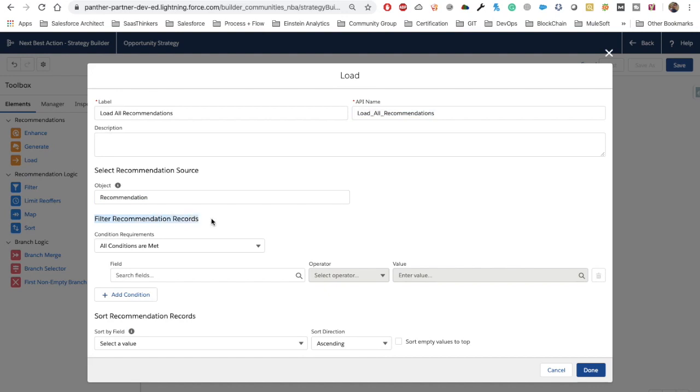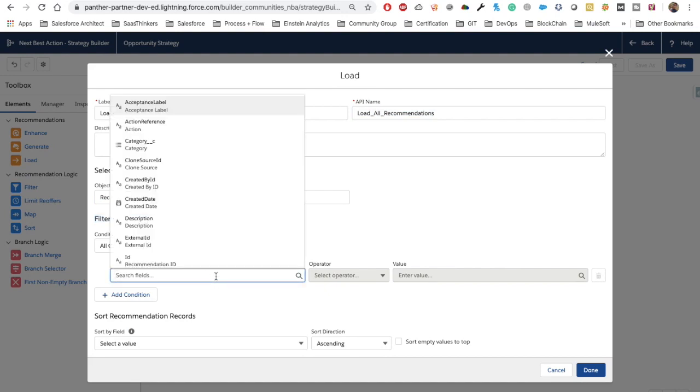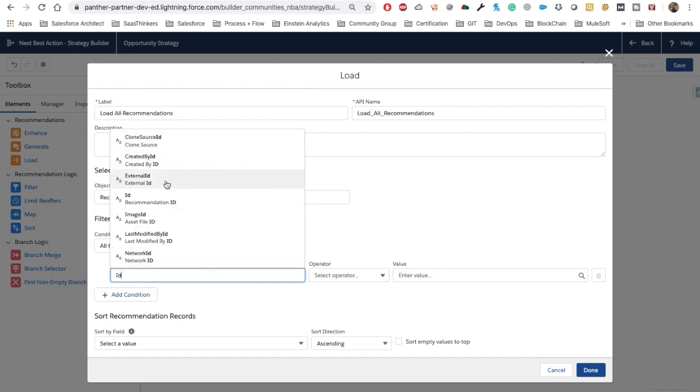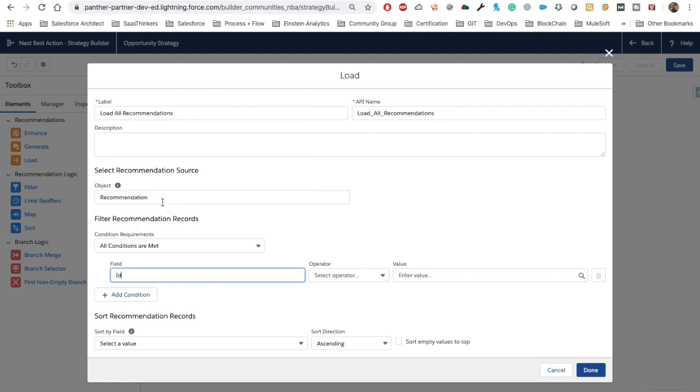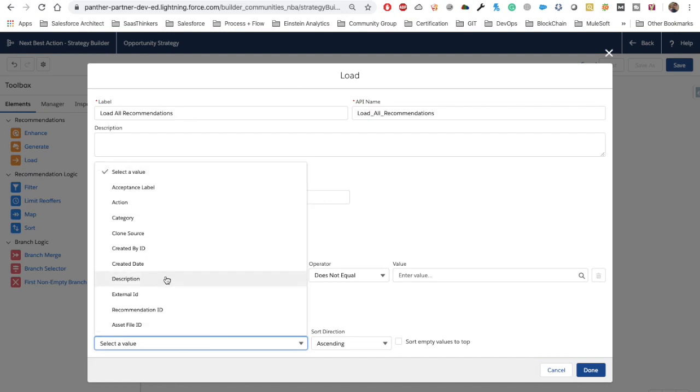How can we filter here? At least one filter is required. So we will say recommendation ID is not equal to null. Definitely no recommendation ID is going to be null. If you want to provide a few more, you can put more as well. And then you have sort recommendation records. How are you going to sort? We do have an order ID field here. Sorry, that is an order field.